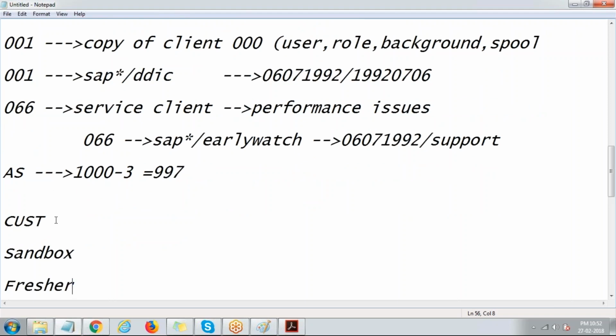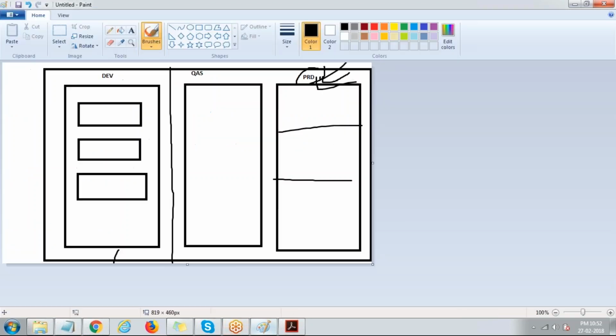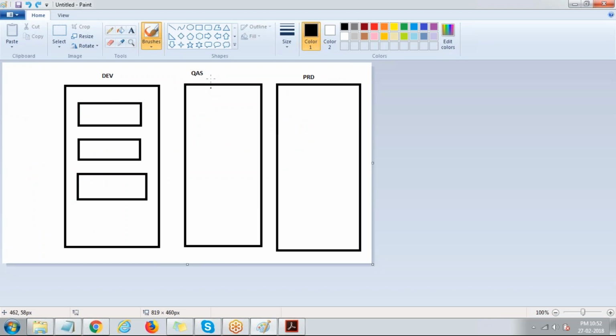So how do you differentiate within the development server? That is why I specify a client ID. Client ID 100 is for customizing, client number 200 is for sandbox, and client number 300 is for freshers. In one development server you can have more than that, based on your configuration and system capability, but a minimum of three is compulsory. Why is three required? We will go one by one.